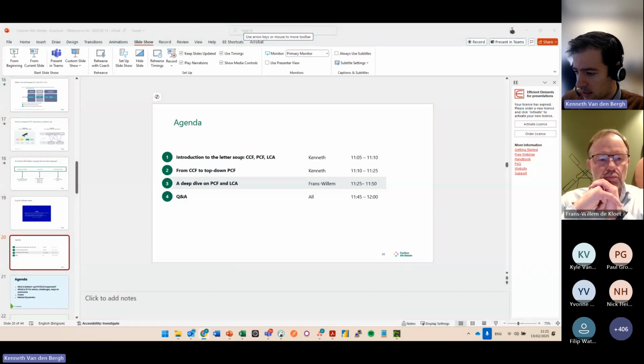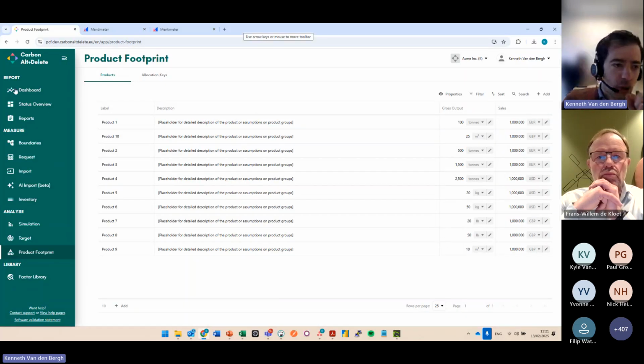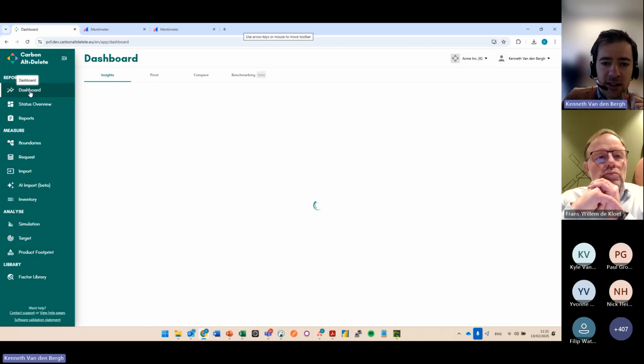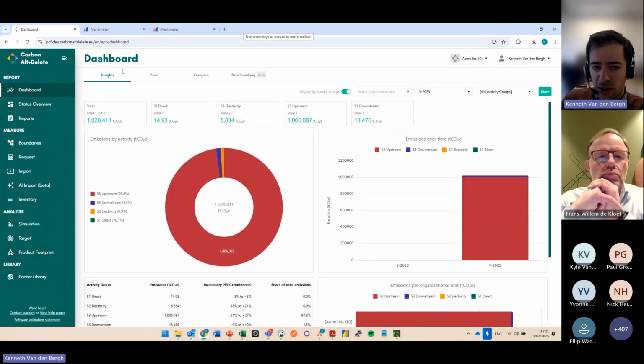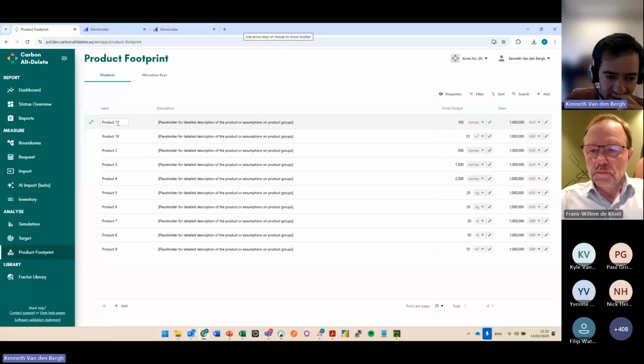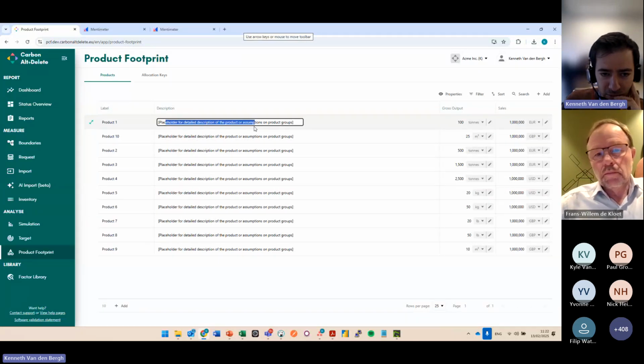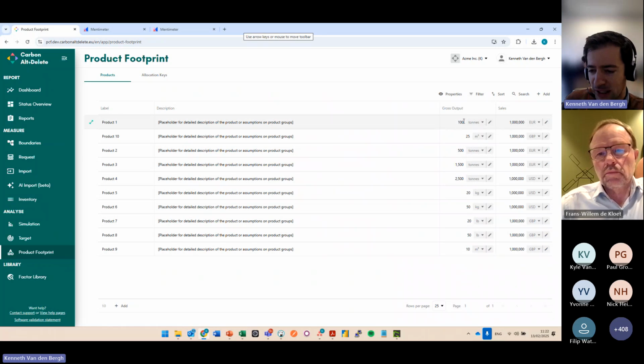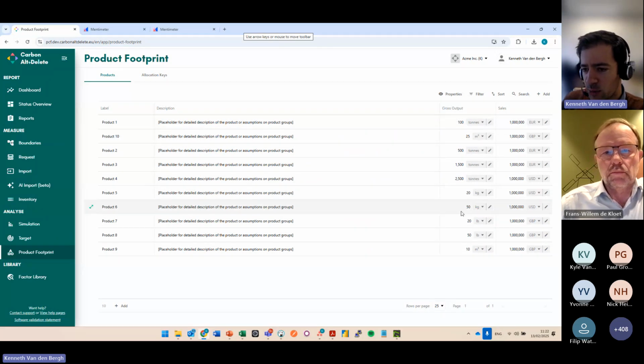So let me go here. Voilà, let me log in again. Here we are. So what you see here is the development version of Carbon+Alt+Delete, where those who use Carbon+Alt+Delete will recognize a typical corporate carbon footprint with a corresponding website and dashboard. And then you can start defining different products and different allocation keys. In this example, I've defined 10 products. The description I've just left empty. And then I also added some business data on the output and the sales. This is important if you also want to report on your product carbon footprint per euro of sales or per ton of output.